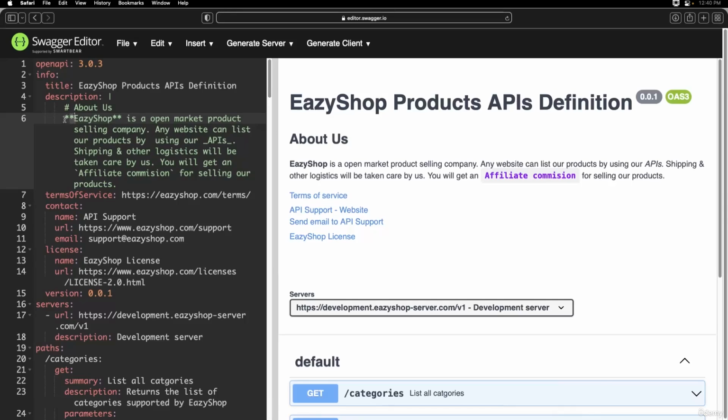So here you can see I have written a text saying that Easy Shop is an open market product selling company. Any website can list our products by using our APIs. Another syntax that we have is, if you surround your text with an underscore on both sides, that text will become italic style. Like you can see here, the text APIs right now is in the italic style. So I have highlighted that. With this italic style, we are trying to emphasize the word APIs. And after that, you can see I have continued that description saying that shipping and other logistics will be taken care of by us.